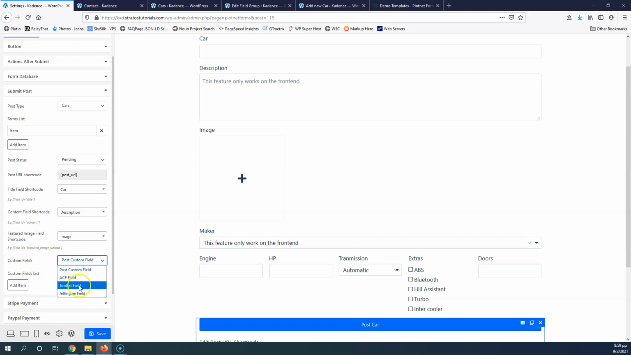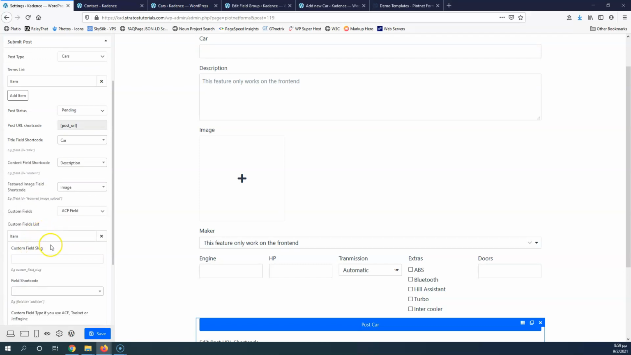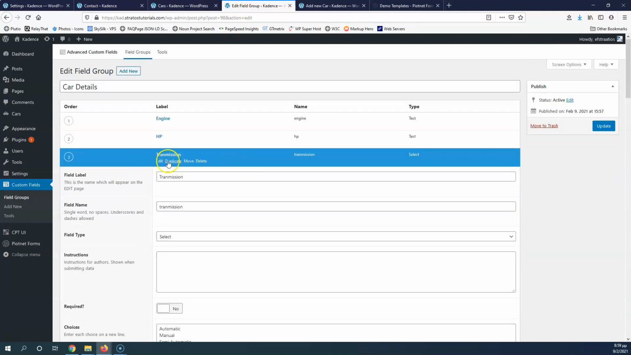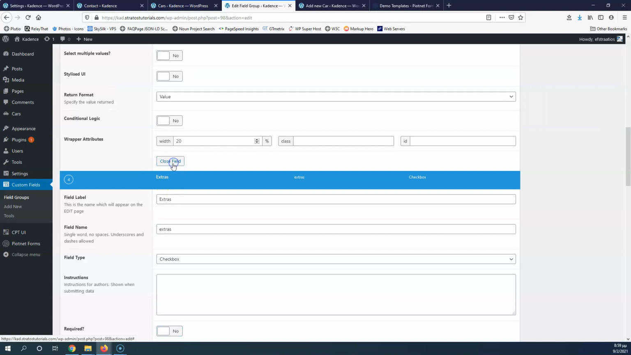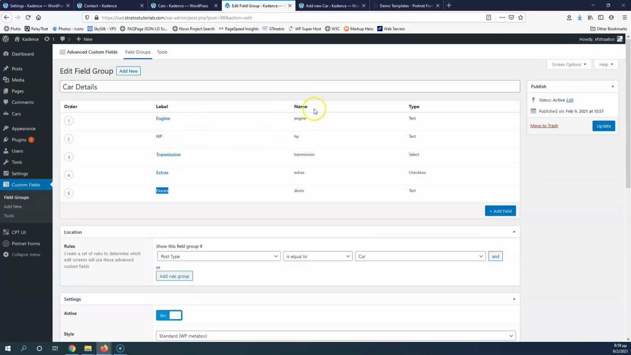After that, I have the custom fields that says here, and here I can select post custom field, ACF, toolset, or jet engine. I'm going to select ACF field, and here I'm going to add the fields that I want. So add item. The first, as you can see here, it says custom field slug. So I'm going back to the custom fields, to advanced custom fields, and I'm going to close those fields. Close field. And now, as you can see, I have here the slug. This is the slug that it's expecting next to the label. So the engine is the first slug.